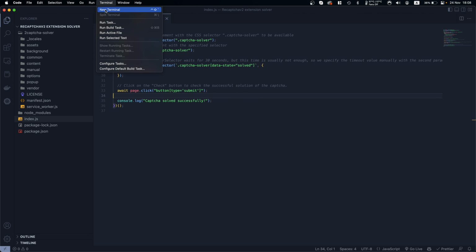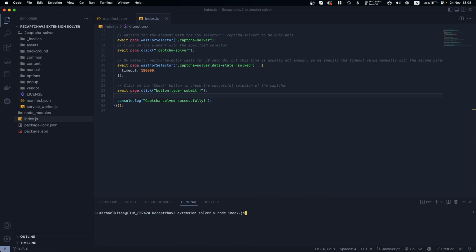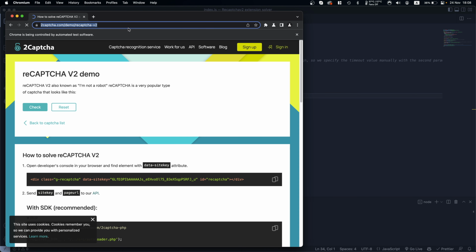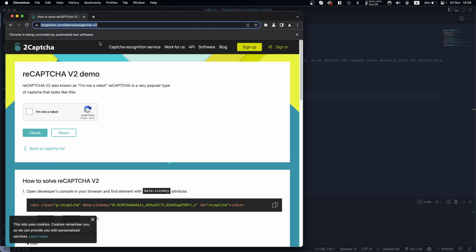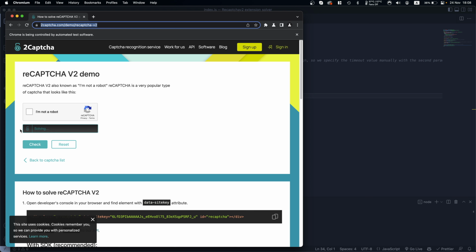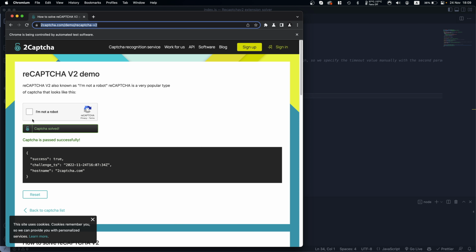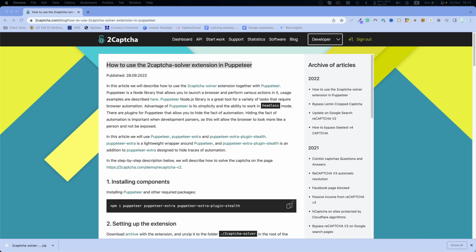So let's open terminal, new terminal, and then let's run node index. And there we go. So it is opening up the demo page, and once the extension is loaded, there we go, it will start solving the reCAPTCHA. And as you see, it does so, solving and then captcha solved. So yeah, that's how you can use the 2captcha solver extension in Puppeteer to solve many types of captcha automatically using this extension provided by 2captcha.